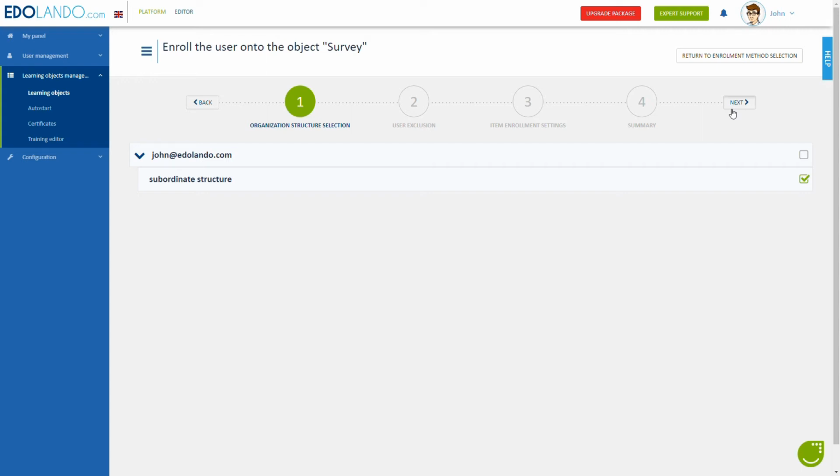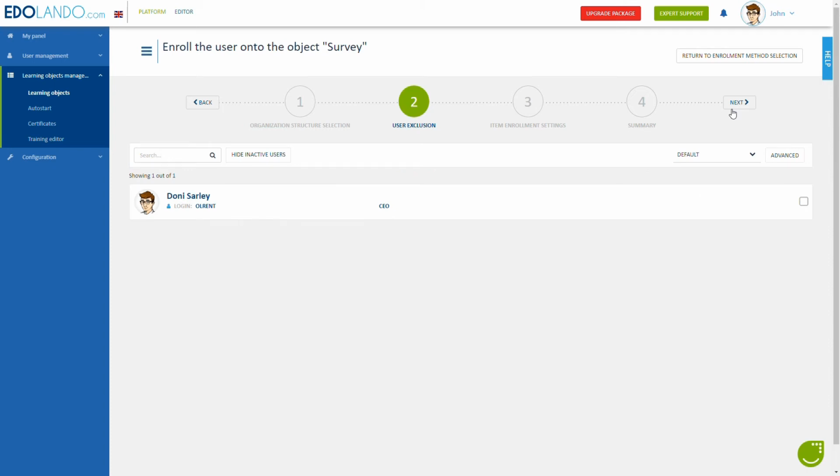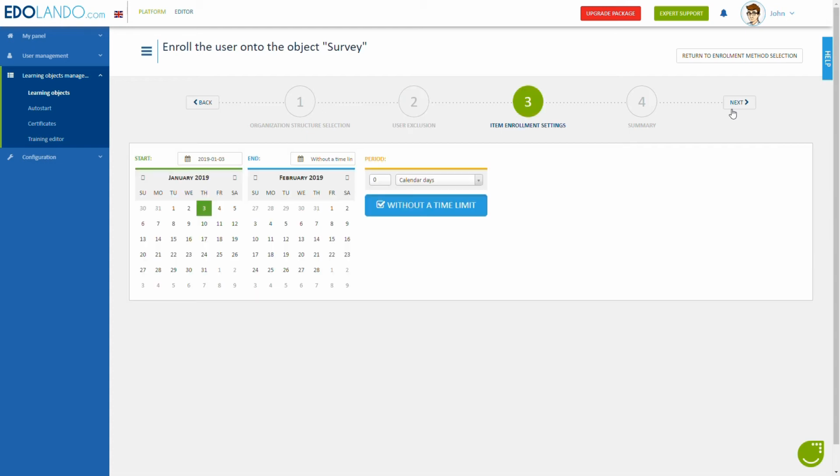Click Next. On this screen, you can exclude particular users from the list if you do not want them to be enrolled on training. Click Next to move to the third step.